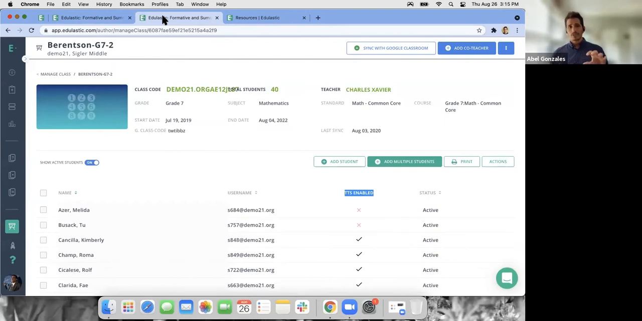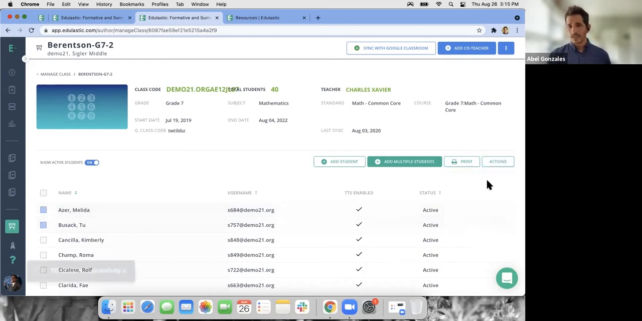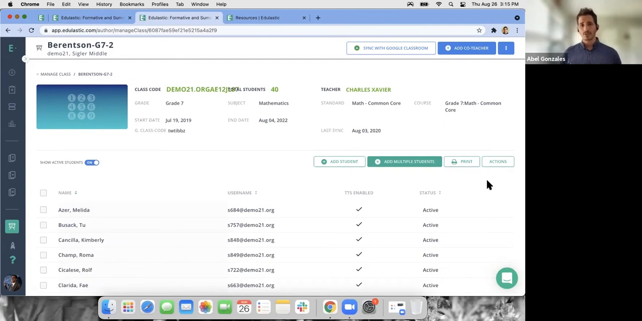From this screen, you can actually enable text to speech for specific students, or disable it for specific students, or enable it for your entire class. To show you a quick example of what that looks like, if I select Melinda and 2 here, I go to the actions button on the right-hand side of the screen, enable text to speech, and you're going to see those red X's turn into check marks. Any action that you do in Edulastic, at the bottom left-hand corner, you'll notice a green check mark. We're going to notify you and let you know that that action has been completed.